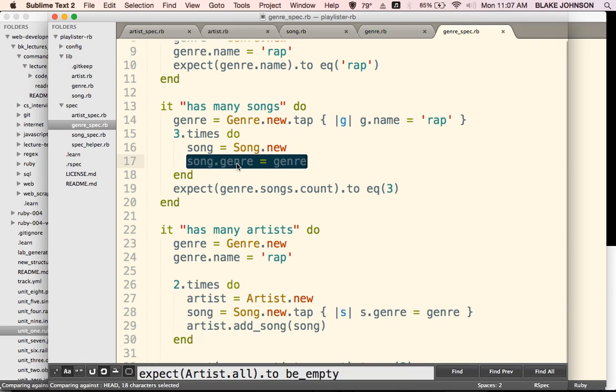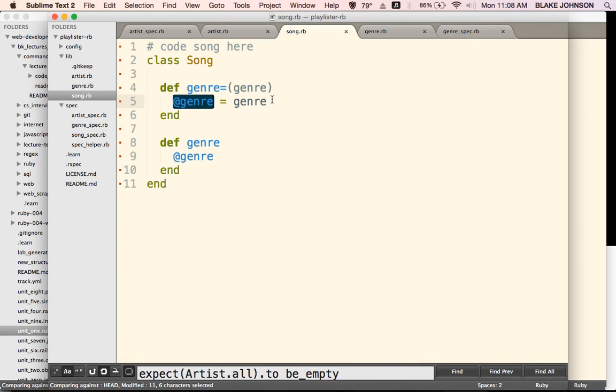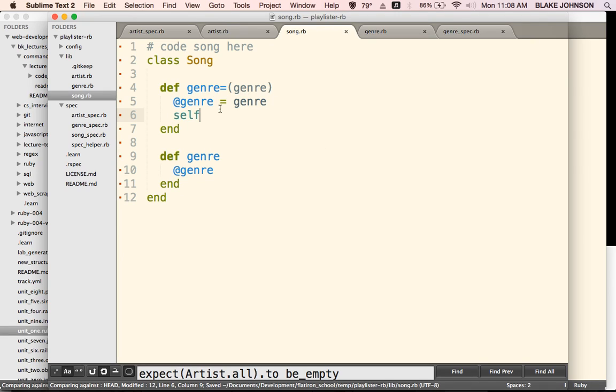And then in the genre equals method, we need to also be telling the genre about the song, right? So we're wiring it up so that the song knows about its genre, and we need to then also wire it up so that the genre knows about its songs. That has to be happening in the genre equals method because there are no other methods being called. So how do I refer to the genre object inside this method? What? I can't hear you. Self. Okay.